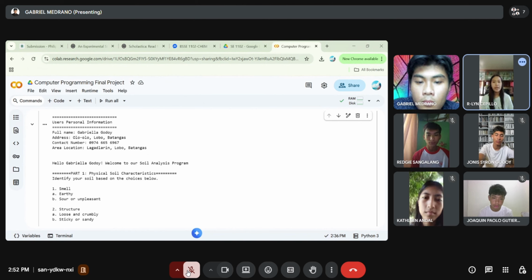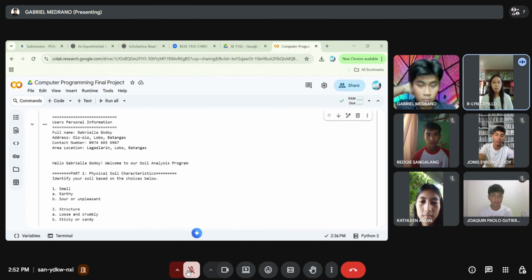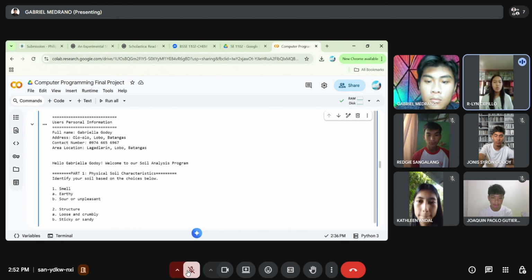For feature 1, input, entering soil test values. The main function of this part is to analyze the physical properties of the soil. This code uses functions, input and output, variables, conditional statements, and return values to analyze soil characteristics and decide whether the soil is suitable for planting. For this feature, determine if the soil is suitable for planting based on its smell, structure, drainage time, and color.